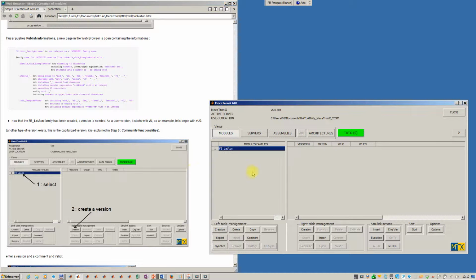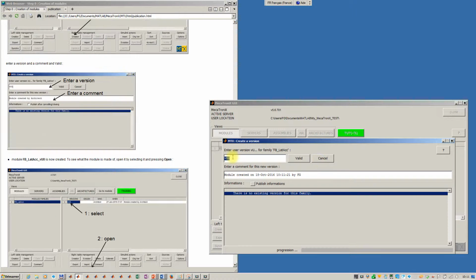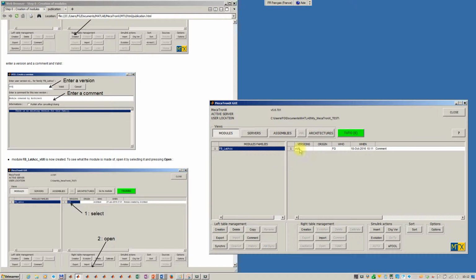At this stage, we only created the family, so we have to create a version. To do that, once the family is selected, this button is enabled, and if we push on it, we have a version to enter and a comment too. So let's start with VU0 and a comment, and we validate. So here is the brand new version.